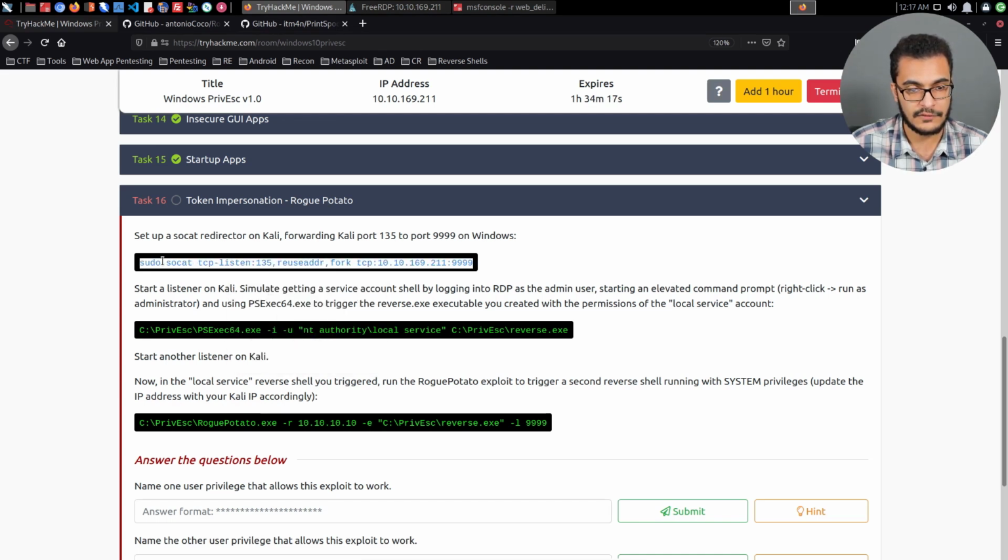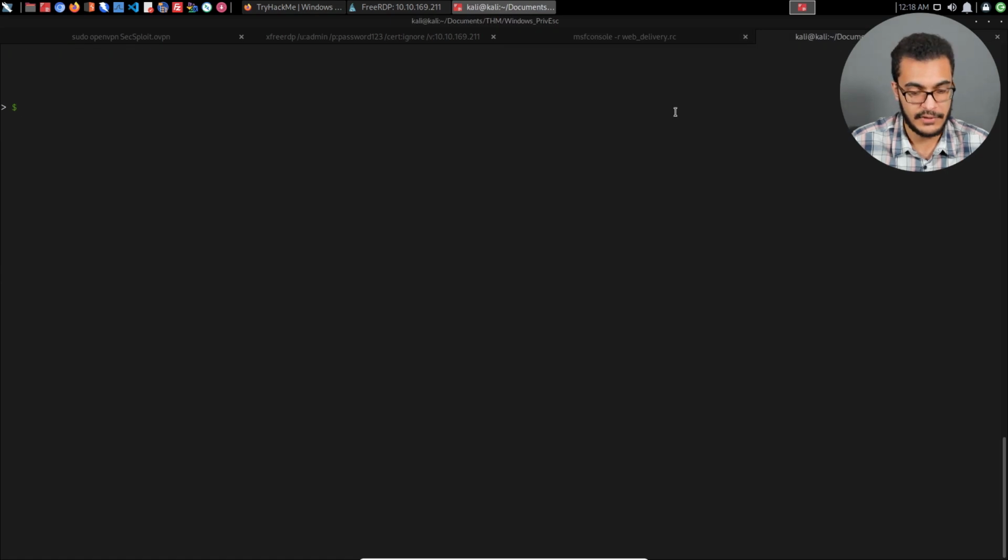And the way this works is you need sudo privileges or root privileges in order to listen on a particular port, or set up a listener on a port and then redirect it to the IP address of the target system on port 9999. So you're essentially saying whatever traffic comes from the target system on port 135, I want you to redirect it to the target system on port 9999. So let me just copy that there, and let's set up the socat redirector.